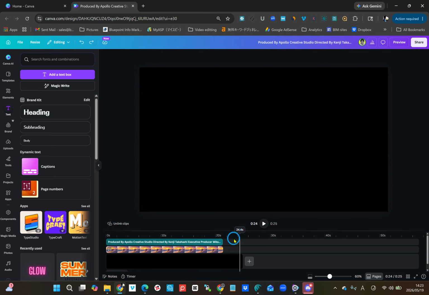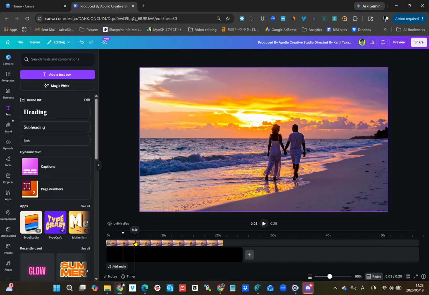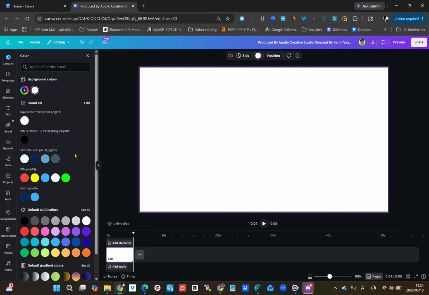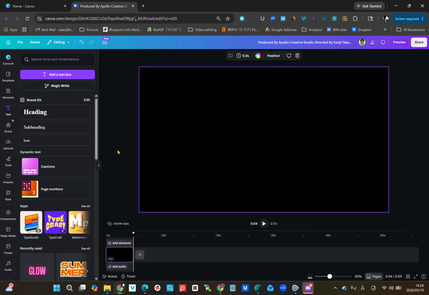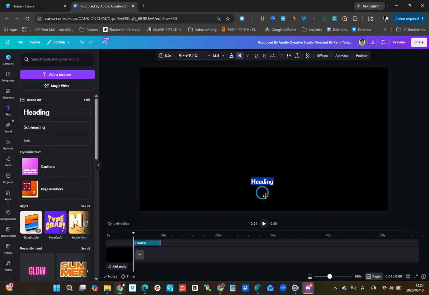So just delete everything. Make sure to select the video format before you start creating, otherwise you can't make this scrolling credits effect. Once you open the blank canvas, add the page, select the background and change the color to black. And then paste the text. In this tutorial, I've already prepared the text generated by AI. Just paste it here.